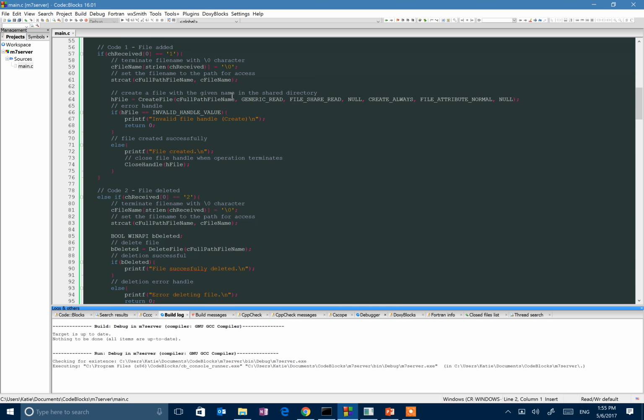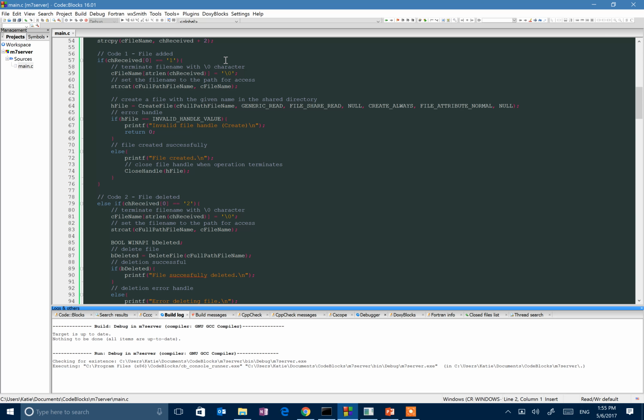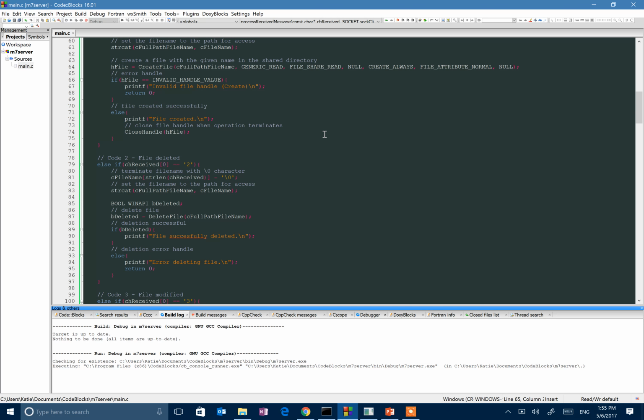So first of all, we have the file added. Basically, we do the manipulation of the char array just to make sure that we have the correct file name to access. And then we have the create file right here, which will mimic what the client did, and will create a new file on my computer as the server. Then we have the handling for all the errors, or a file successfully created message that will display in case everything performed accordingly.